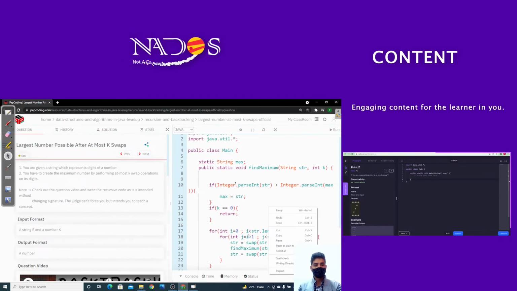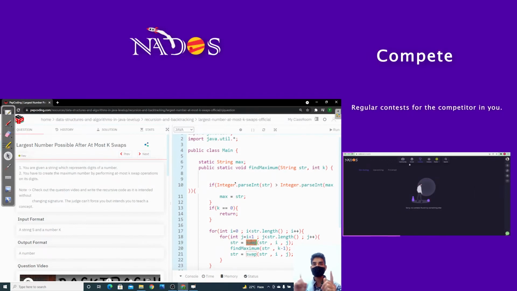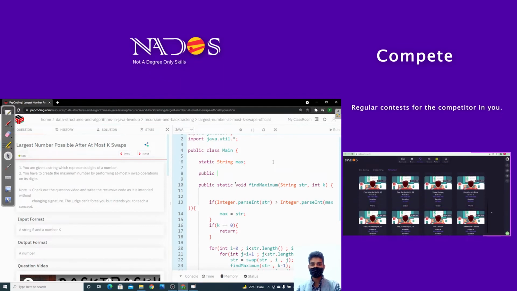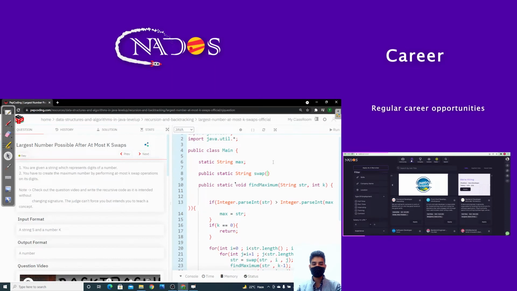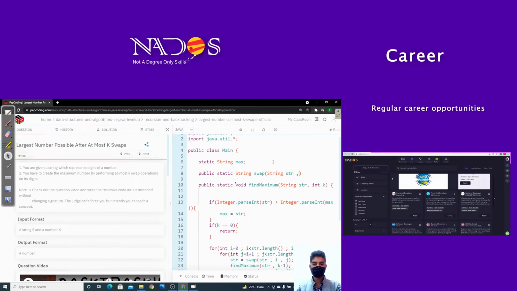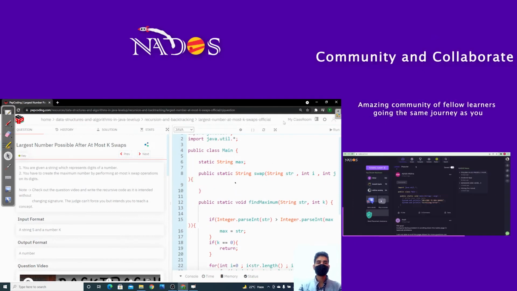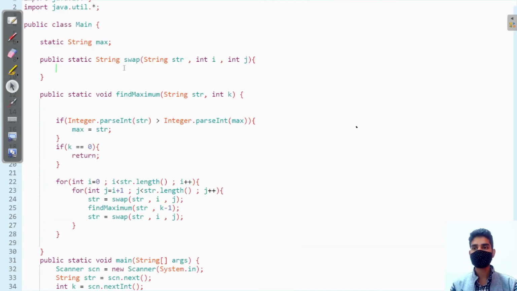Now what do we have to do? We have to write this swap function, which swaps 2 characters of a string. So public static, this is going to return a string. Swap will take a string as argument, int i and int j. These are the arguments. Now I have to swap the character placed at the ith position and the jth position.